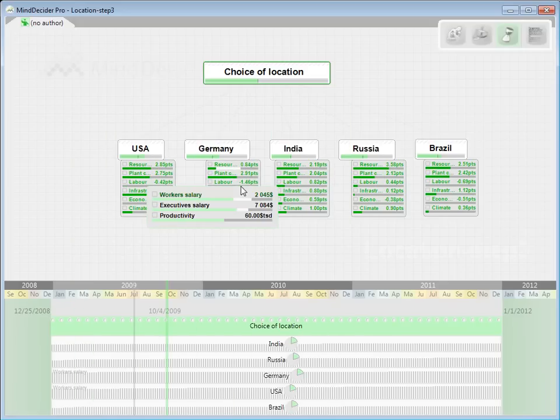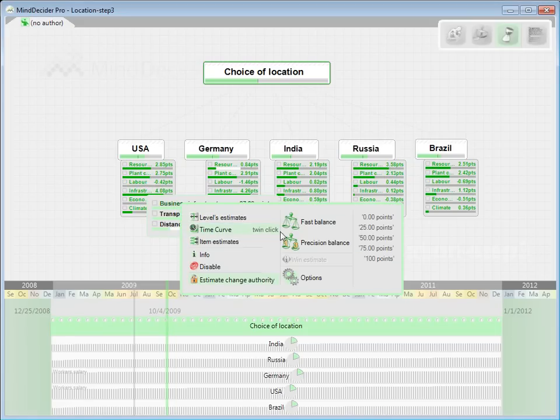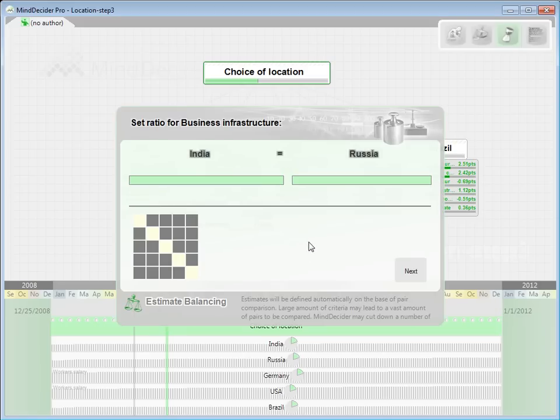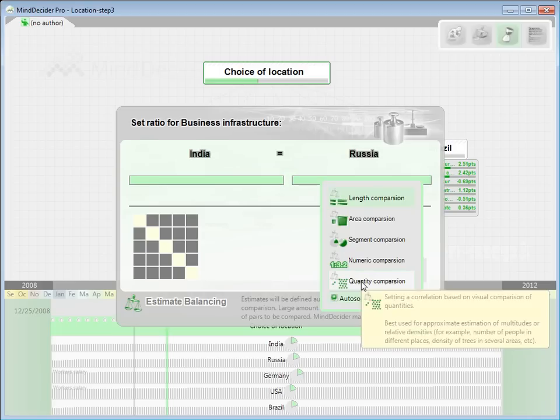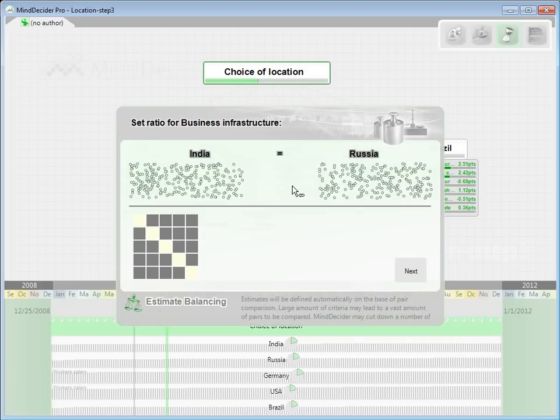For some unmeasurable criteria, like business infrastructure, transportation facilities, or climate conditions, we recommend using the precision balancing procedure. Open the estimation panel, click the right mouse button on the criterion name, and select the precision balance option. Here, open the context menu to select one of the widgets to compare location variants. For example, quantity comparison. Then, click on any compared variant and drag the values to the left or right to set a needed proportion.